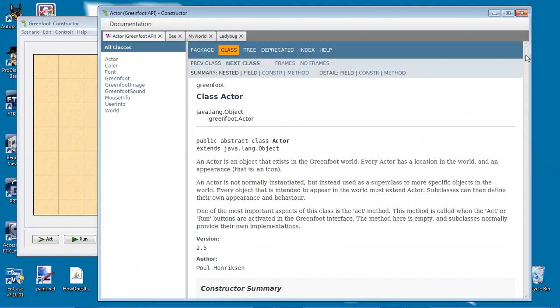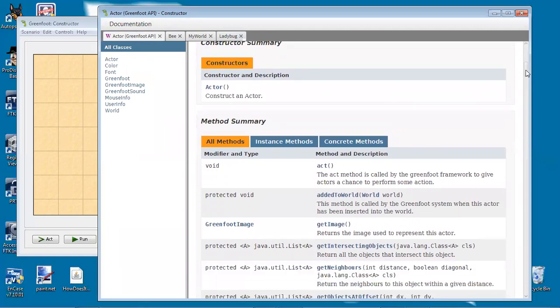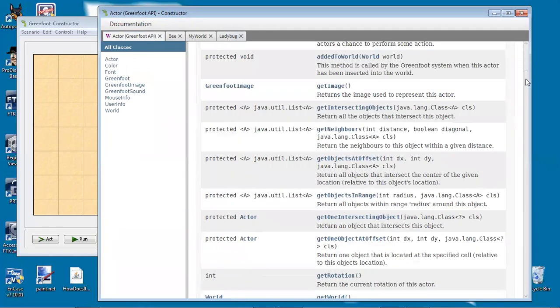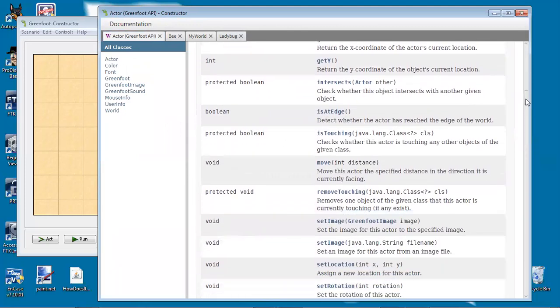So can I tell the ladybug, can I tell my actor to set an image? Let's see. Oh, look at that. We do have a set image method. What is the parameter it requires? It requires a Greenfoot image. That's what we just created.